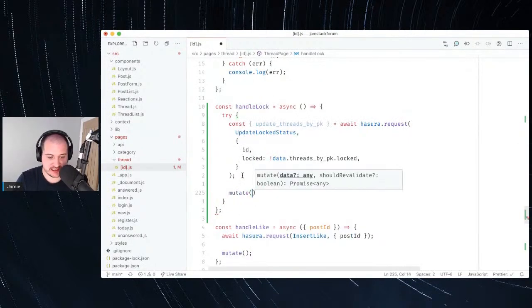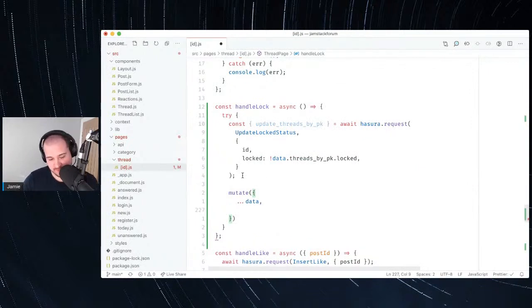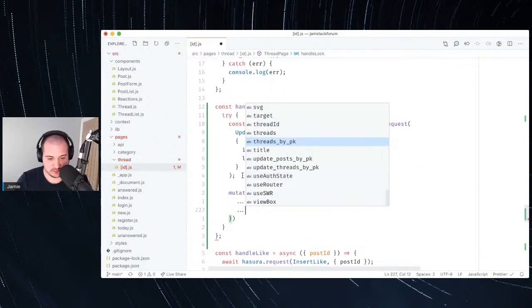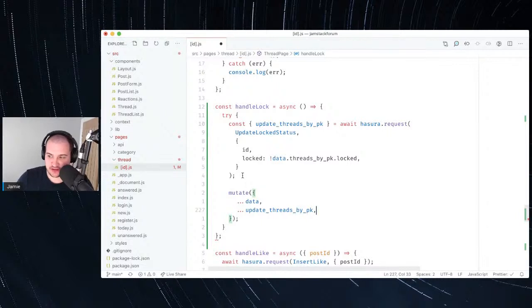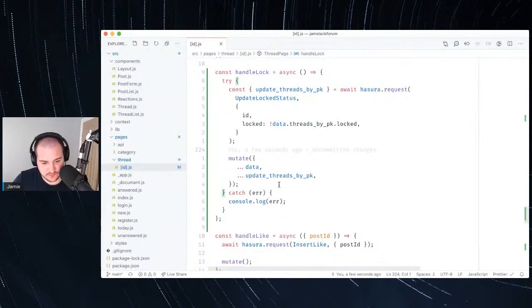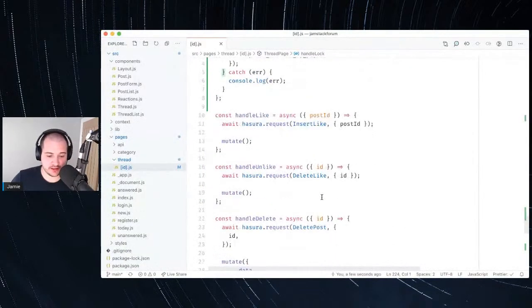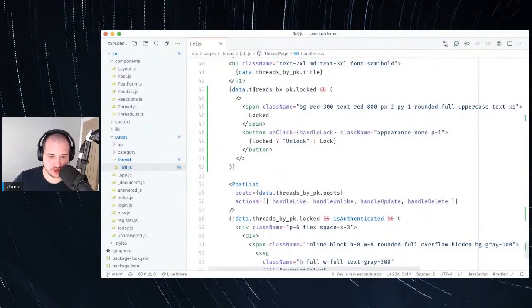And then we'll call mutate, and we will pass in everything we've got from data already, and then we will spread in that response, which should work, he says. Finally, we will do a catch, and we'll console log that error. Right, we have a button. The button is hooked up. Locked is not defined, so we'll go ahead and define locked, and then we should be able to get going.